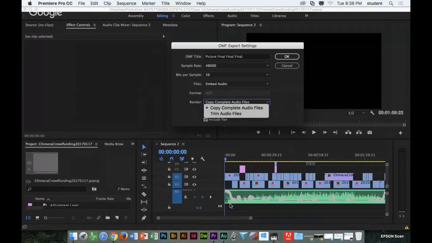Okay, so the OMF is the first pass of this, but for a small project like this, we definitely can do the embed and copy the complete audio files. Notice that it has this little checkbox here. It says include pan. What do you think include pan might do?